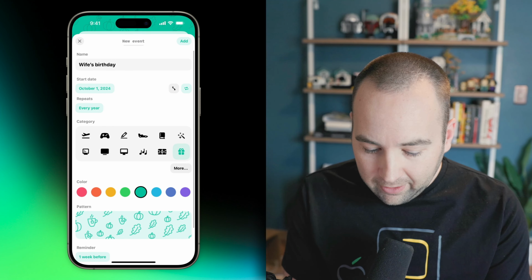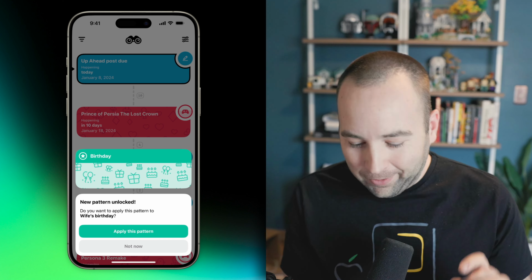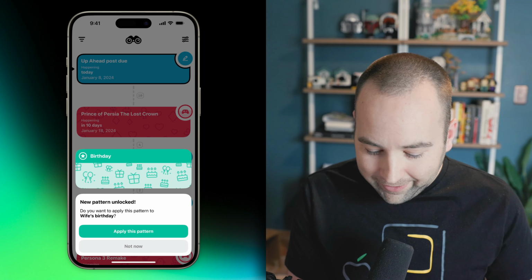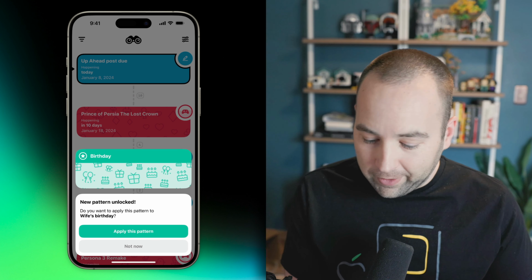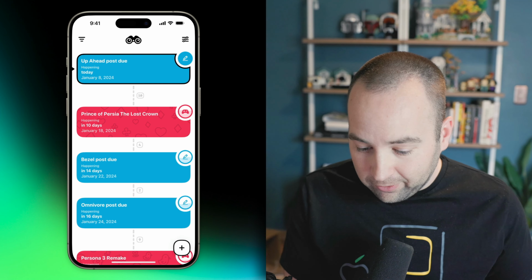And let's just say done, right? There we go. Okay, and so this is actually perfect. I wasn't sure this was going to happen, but this is my first time adding a birthday to Up Ahead, and it unlocked a new pattern. So sometimes adding certain sorts of things will give you these custom patterns. And so, yeah, let's apply this pattern to this event.